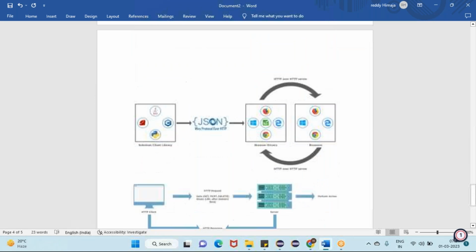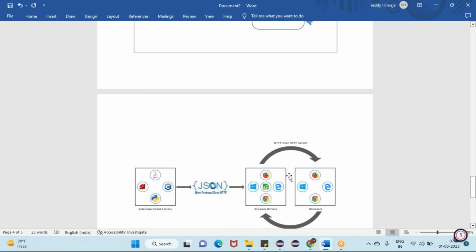But in Selenium 4, we don't have such kind of JSON protocol. See here, JSON Wire Protocol over HTTP. In Selenium 4, we don't have any JSON Wire Protocol, guys. This is our Eclipse. We are adding the client libraries and executing the code. Everything will be done in HTTP. See here, guys, driver extensions and browsers.